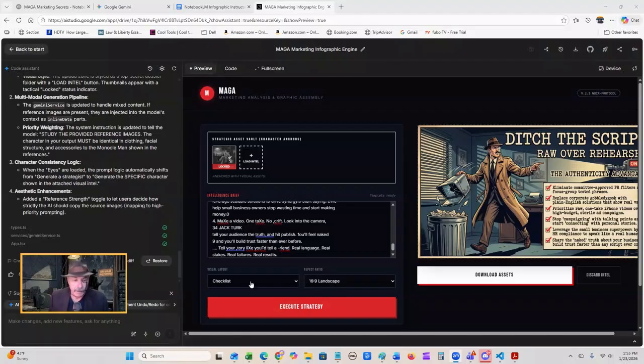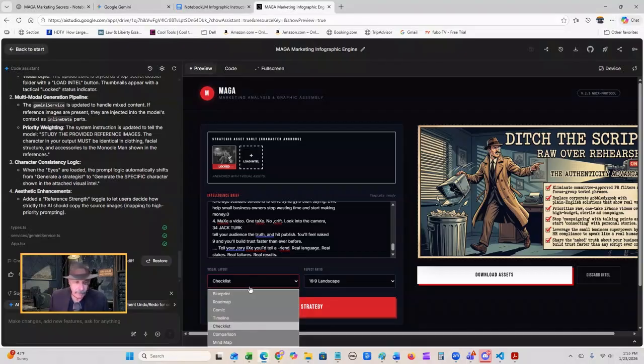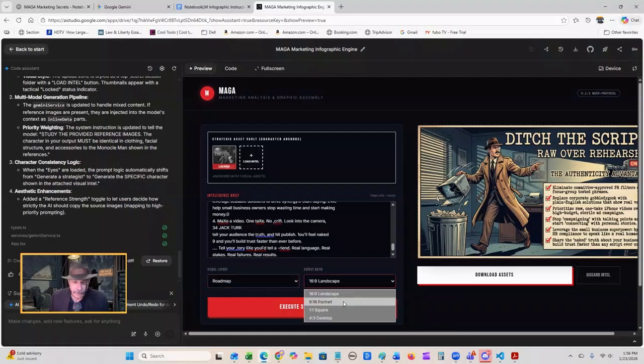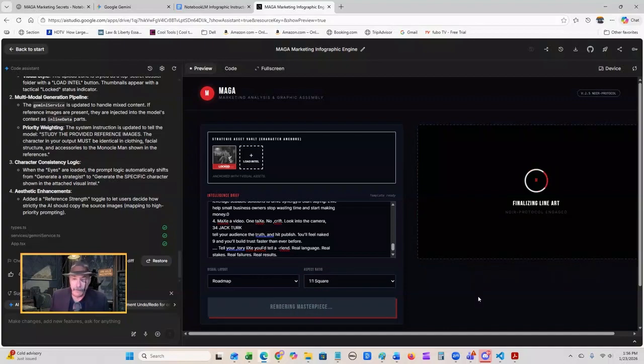So if that was a checklist, notice I got different types. Let's just try what the roadmap gives me. And we can do different landscape and portrait formats. Let's do a square version of the roadmap. Execute it. Let's take a look at what it is.